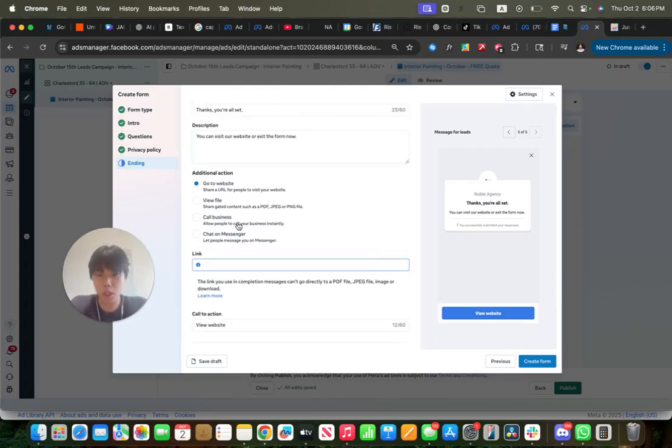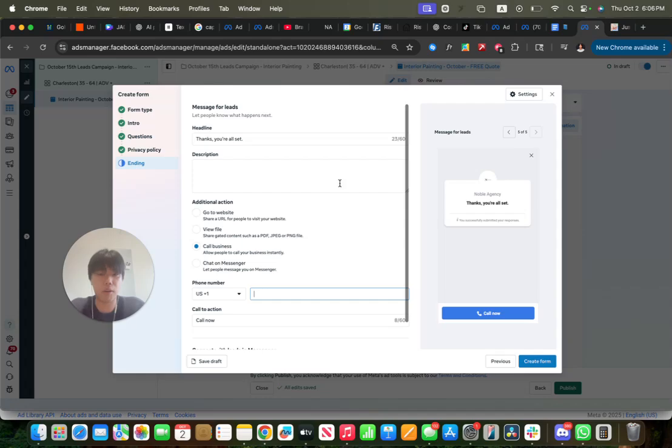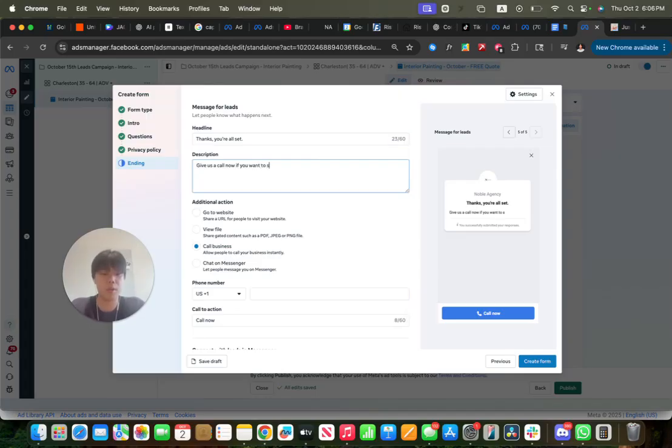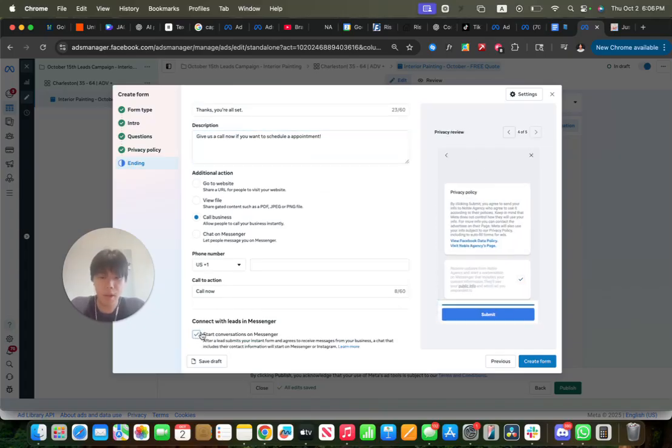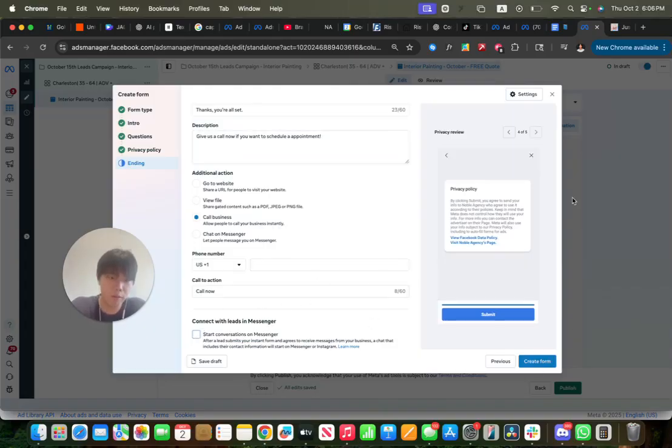Another thing that works really well is just putting down your phone number and saying, thanks, you're all set. Give us a call now if you want to schedule an appointment. So that's literally it. You just put your phone number, and you don't really want to tinker with this unless you don't have automation set up. Then you click create form, and it's going to create the form.